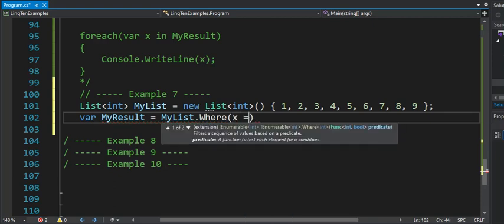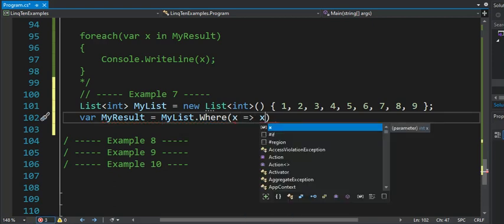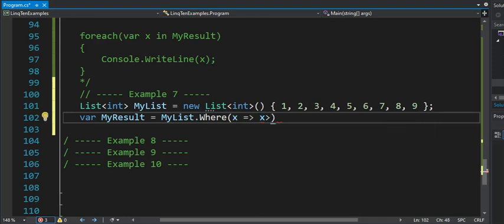x such that, say I want to filter out numbers which are more than or equal to 5. So more than or equal to 5. And I can use multiple conditions in a lambda expression as well. So and x is less than 8.